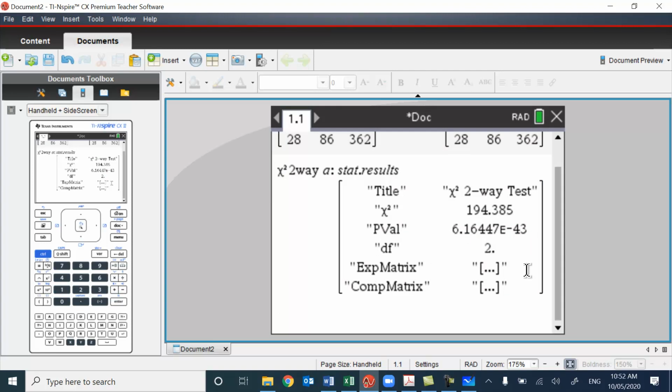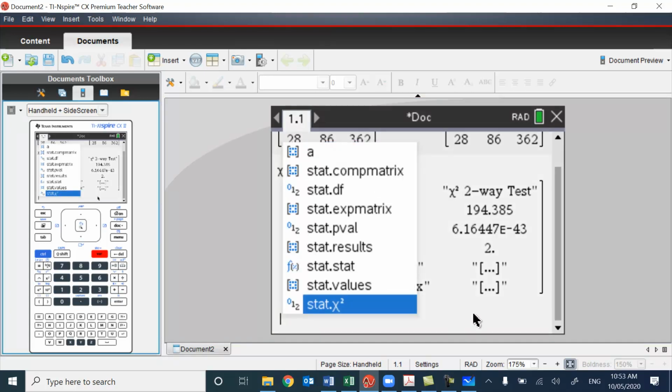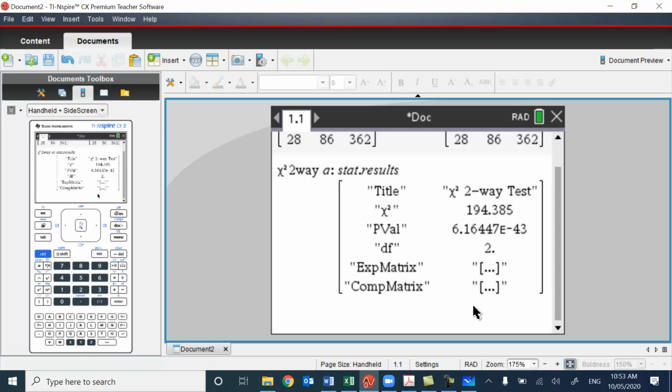The thing is, though, I want this expected matrix, and I think I had to do this first before I went straight to VARS. So if I go to VARS now, aha, it all comes up. So that's what I needed to do. Did everyone see how I did that? I'll just do that again.